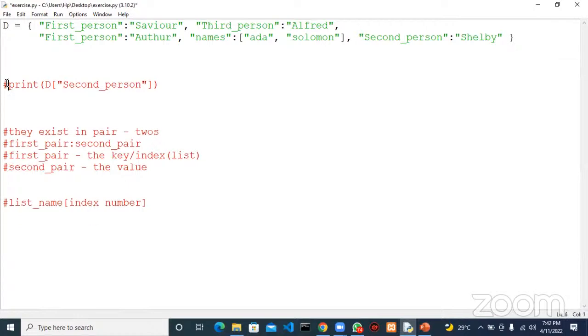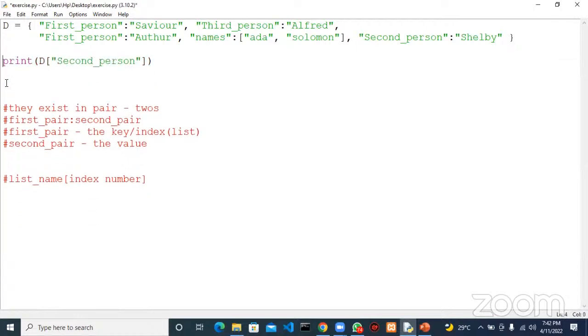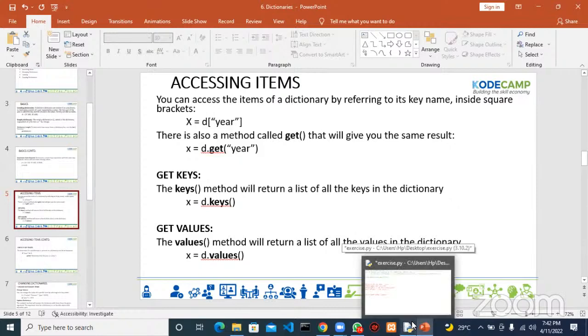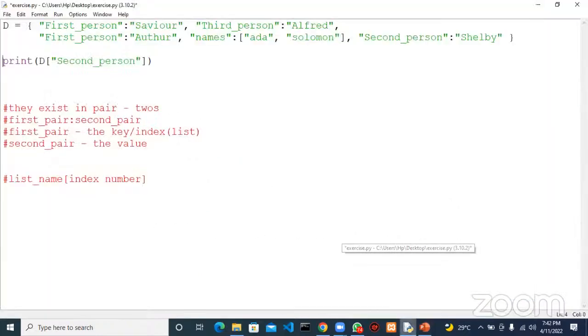There is also another method of getting this item, and this method is known as dot get. It does the same thing as what this other one does. So now, it's not the dictionary name and then the key there, all right?